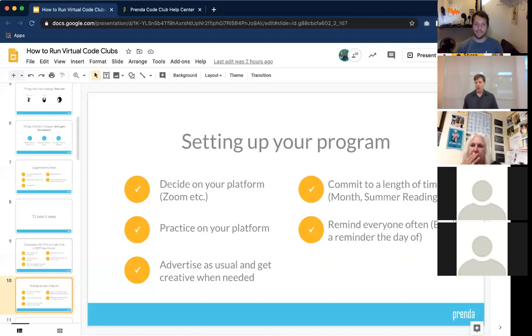If no one comes one week, keep it going. We started a brand new teen Code Club last week, and we had 0 participants, but we're going to be back this week and the next week, and hopefully the word will get out and we'll pick back up. So if at first no one comes, hopefully the word will get out.